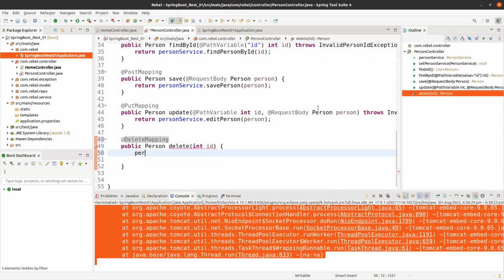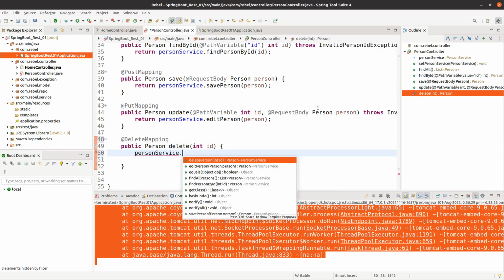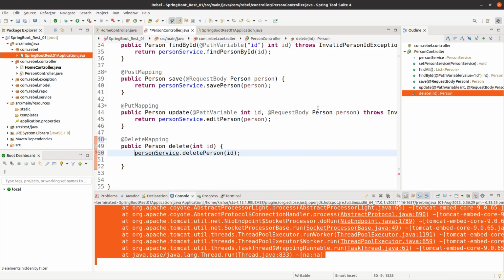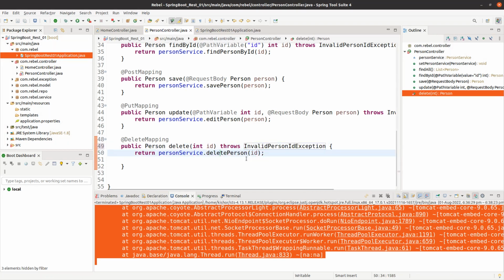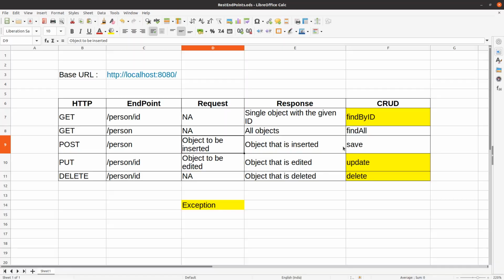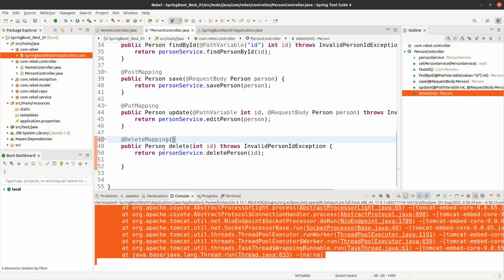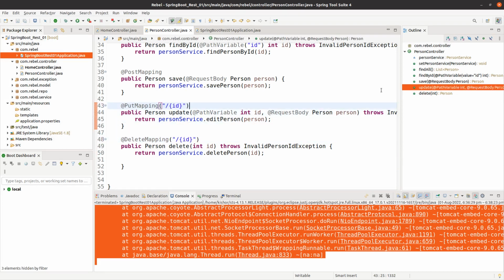Right, now person service delete person by ID. So, return back. Still again, this one is also throwing an exception that we need to rethrow. Delete mapping will take the ID. Just for cross reference, delete mapping has the ID, put mapping also will have the ID. Let us fix that: slash ID. This one again needs the put mapping. This is all. Now the RESTful application is done.